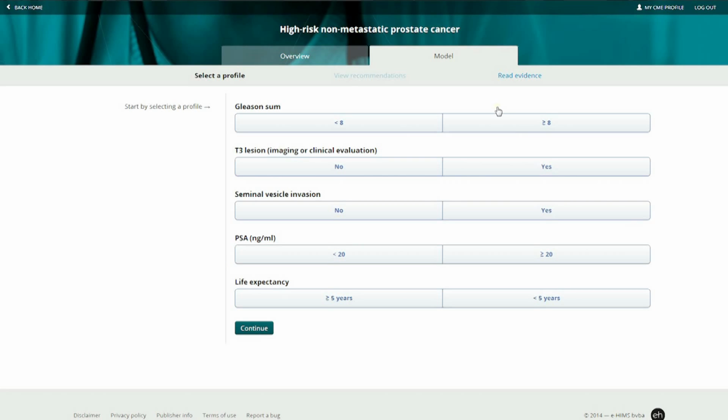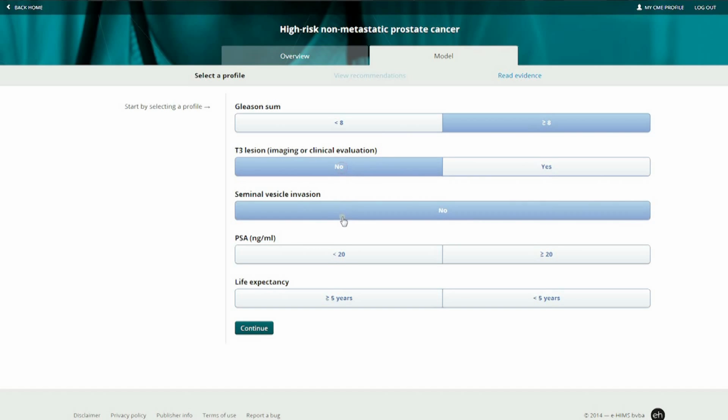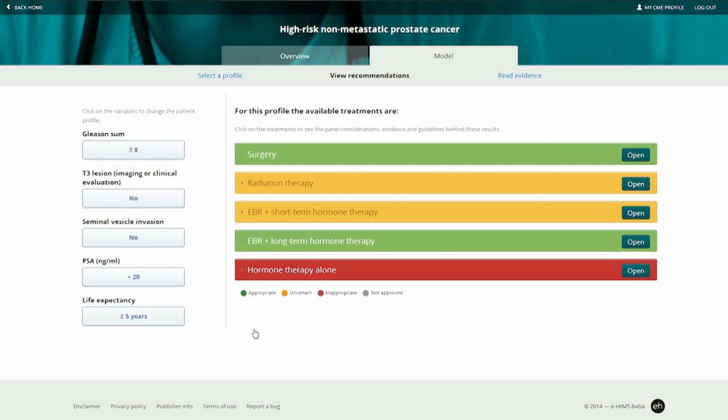Mind the unrealistic combinations, such as the presence of seminal vesicle invasion without a T3 lesion, are automatically blocked. After completing the profile, you click on Continue to get the treatment recommendations. These recommendations have been established by a European expert panel who used the RAND UCLA appropriateness method to combine the best available evidence from clinical studies with their personal expert opinion. The model will now show all treatment recommendations for this profile on the right. On the left, you will see the profile you selected.